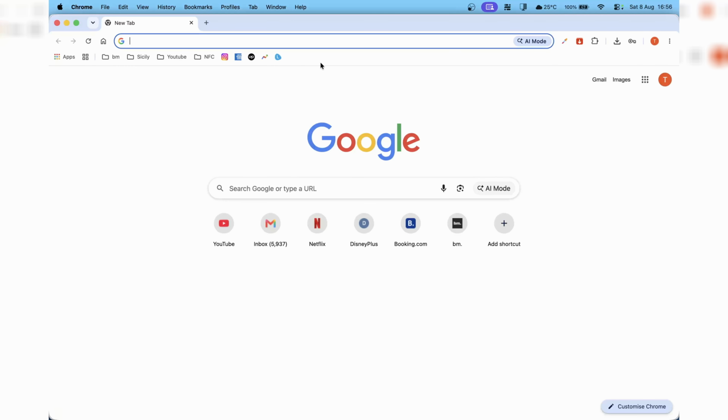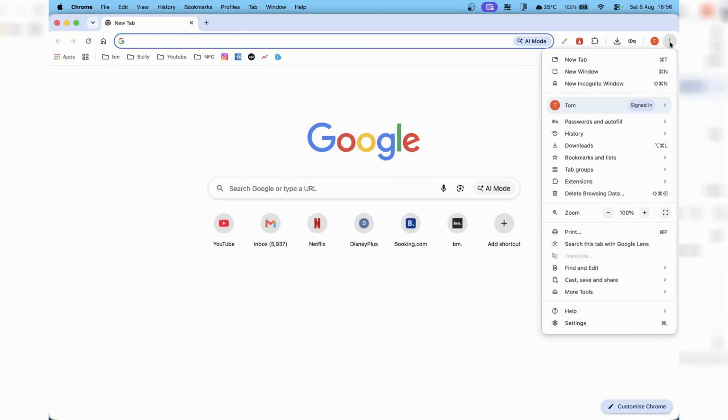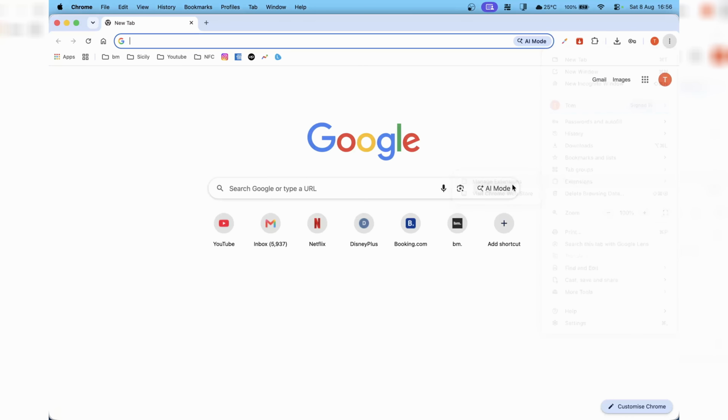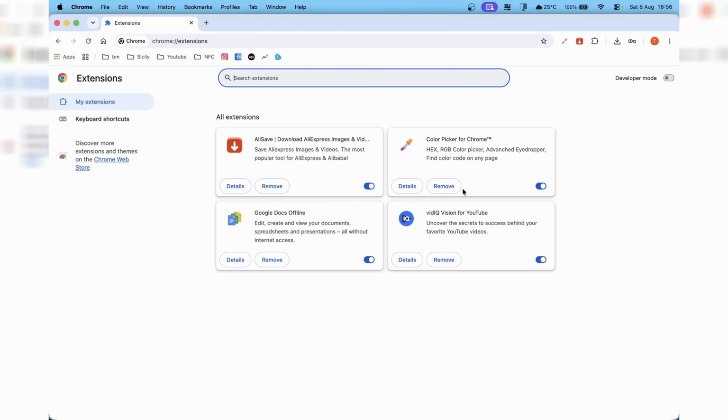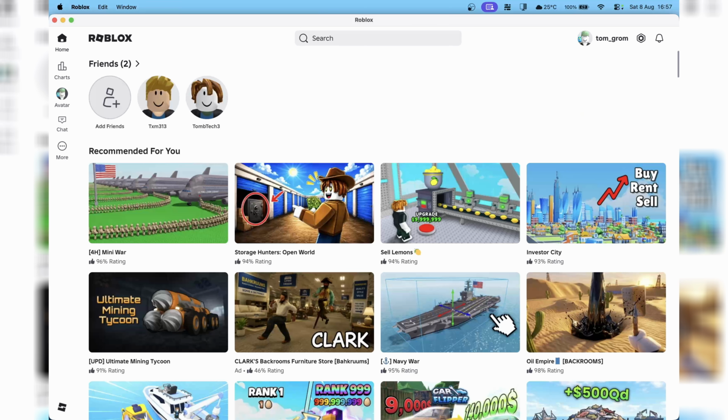So the first thing you want to do is turn off or remove any extensions made for Roblox. To do that, we'll open up Chrome and then we'll go to the three dots, go to Extensions, Manage Extensions. Now what we need to do is press remove next to any extensions that have anything to do with Roblox. Now refresh your page and try play again.